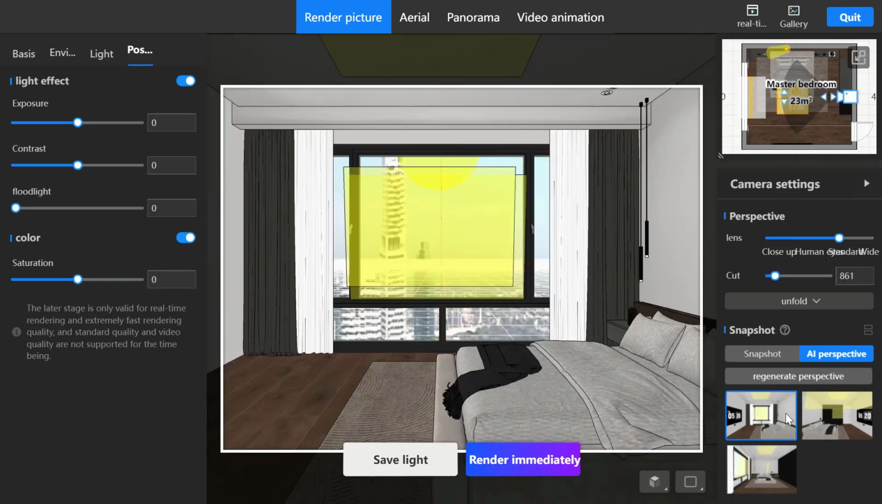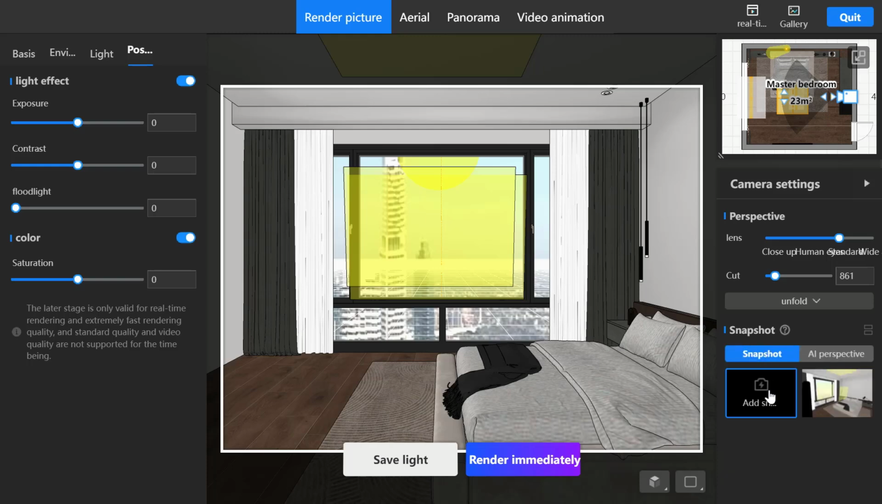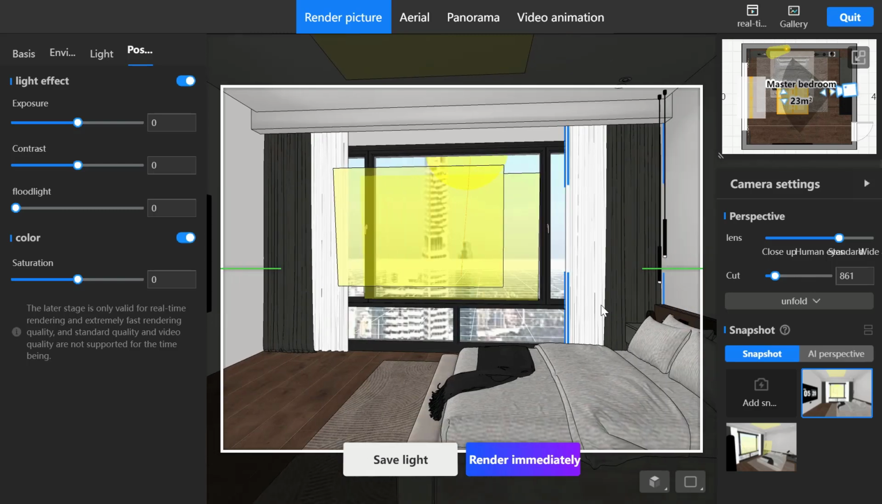Now if you'd like to save these perspectives, just use the snapshot function which is next to the AI perspective, and add it to Snapshot. Also, if you are not satisfied with this snapshot, you can adjust the view. Then you can right-click the image. You can reshoot the snapshot. And you can see the new snapshot has been saved.